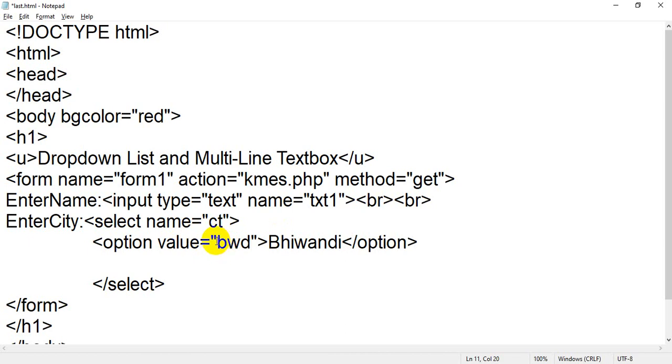I will tell you what is the use of BWD and what is meant by Bhiwandi. Let me show you the output of this line so you will not be confused. I am going line by line so you will clearly understand what I am doing here. I just added one tag, that is the select tag. Please student pay attention. Then I have assigned one attribute, that is name. Then I have closed select tag, and option tag is a sub tag of select tag.